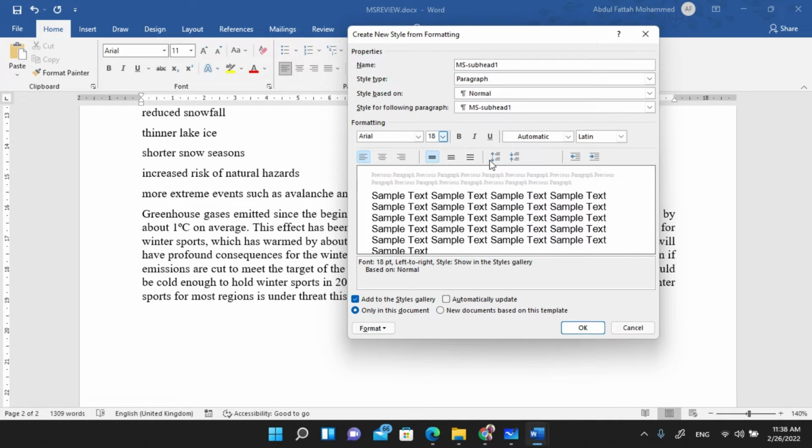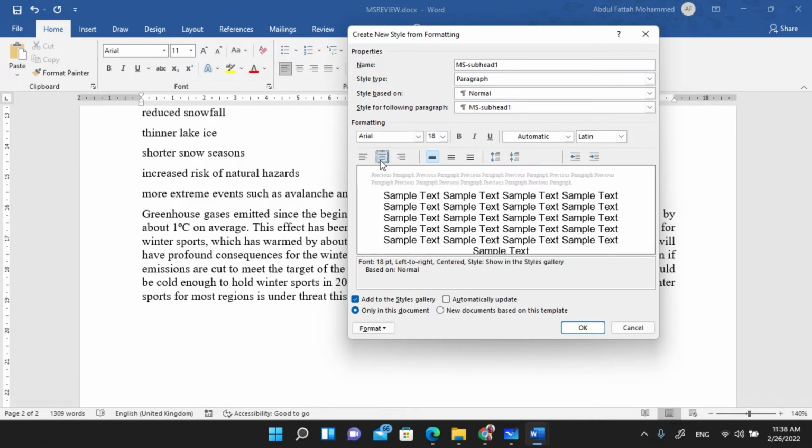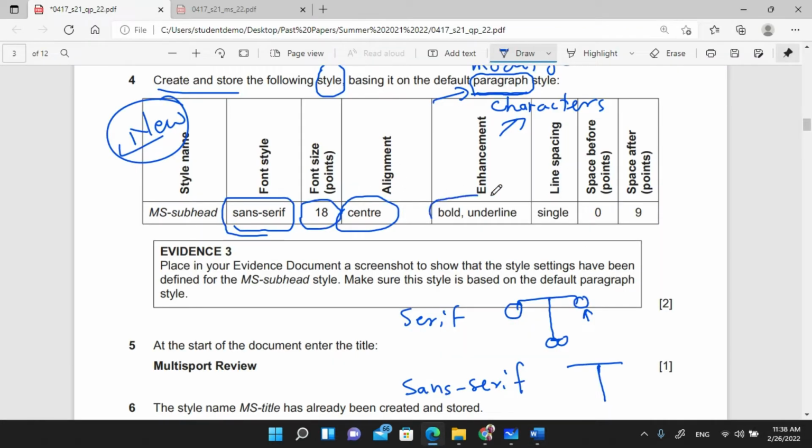Can you see we have 6 options, right? The first 3 options are for the alignment. These 3 options are for the spacing between lines. If you want to make the spacing bigger, you can choose from here. But the alignment is either left, center, or right. So I choose center. After center, the enhancement, bold and align.